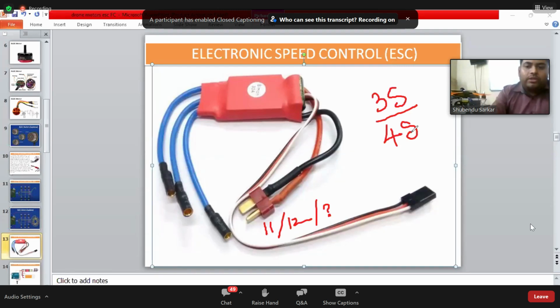So if I'm talking about 4 lithium polymer cells connected in series, technically, when the battery is fully charged, each cell is going to give us almost 4 volt, or 4.1 volt. So on that point, if the ESC can support 4S, it means the ESC can support up to a 16 volt battery. Yes, the ESC can support up to a 16 volt battery. That is the point we have to understand.